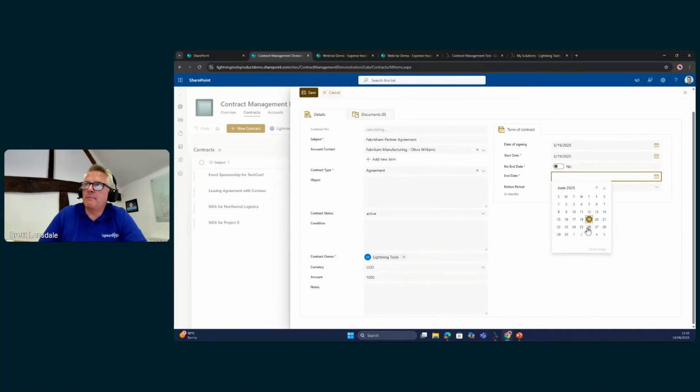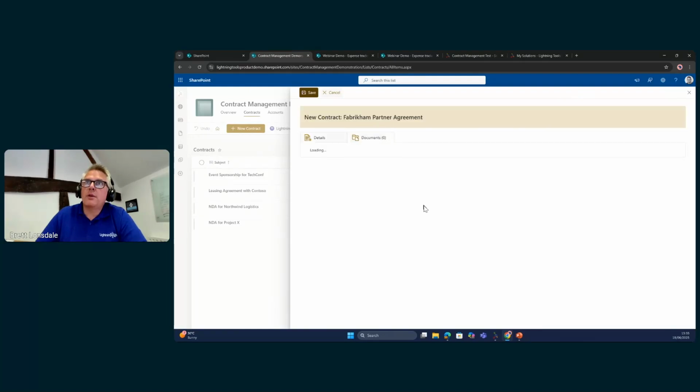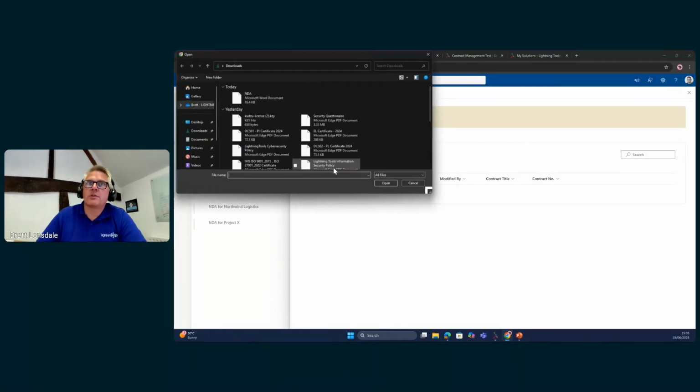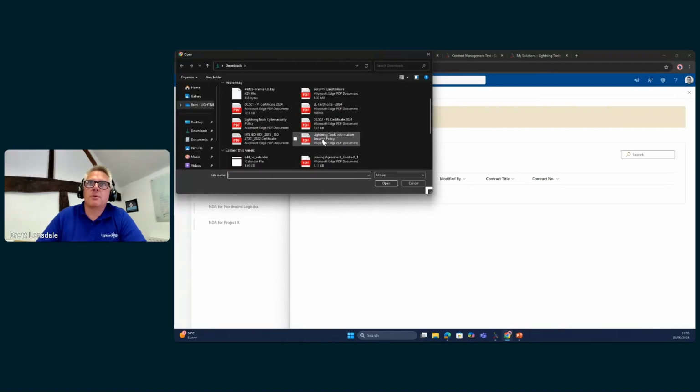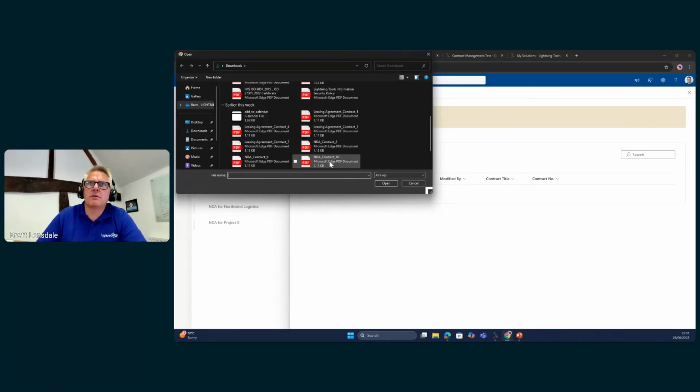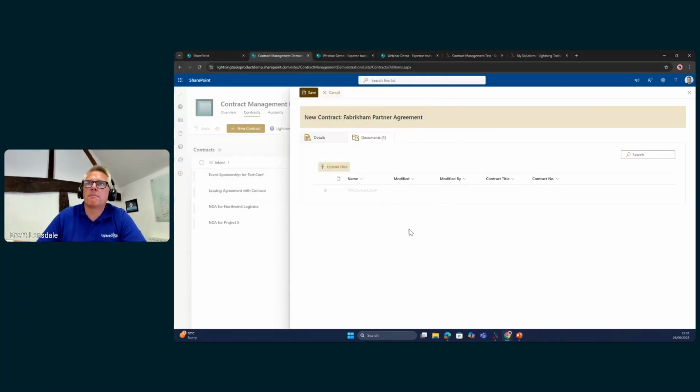We're going to choose an end date. So we just make that a few months from now, and the notice period that is given on this contract. We can then go to documents, and this is where we can actually upload contracts. So there's a number of different contracts in here. I said I was looking for a lease agreement or just some kind of agreement, doesn't really matter. Let's just go with that one.